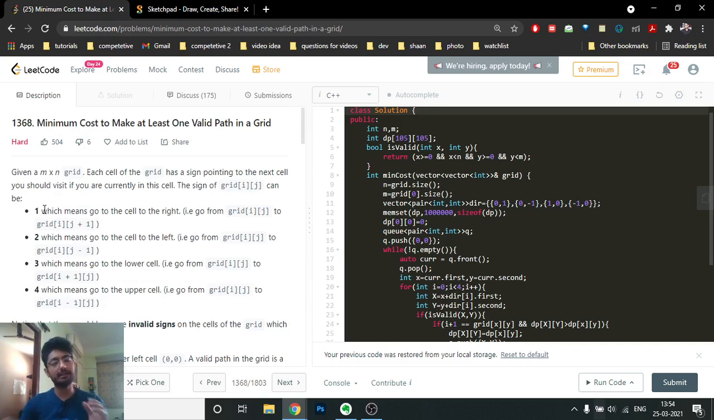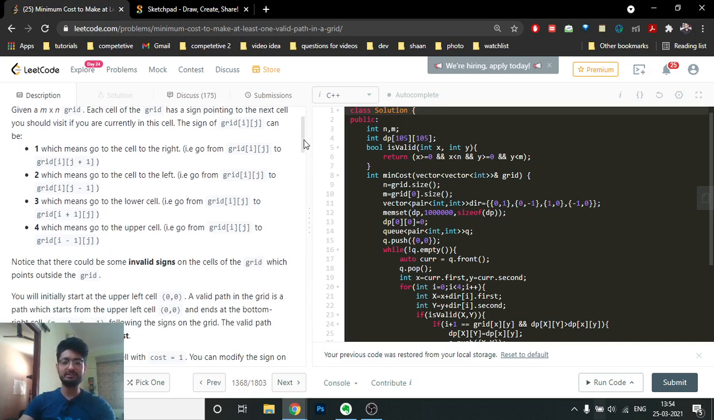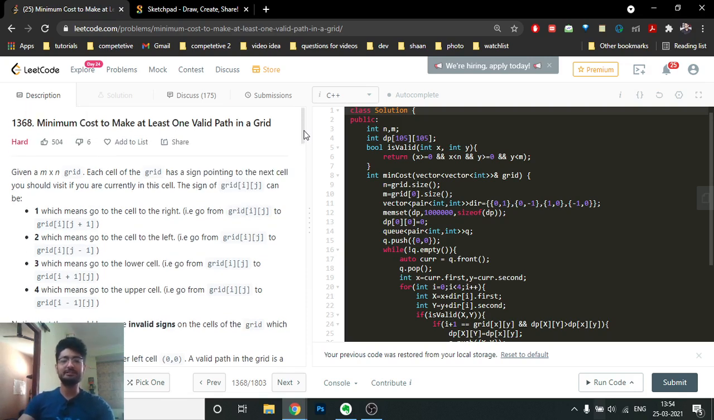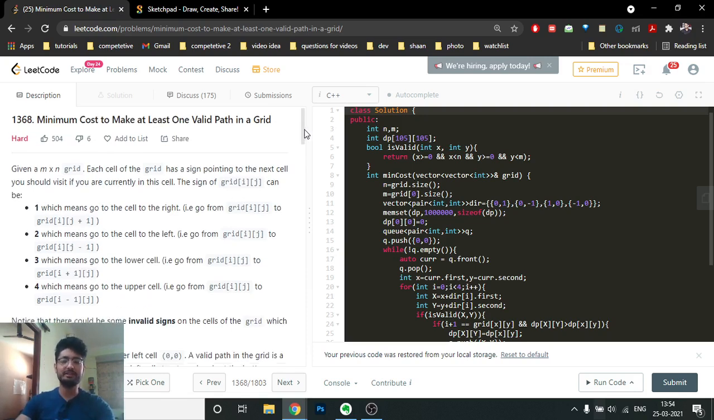So if you are on the i,j grid point, then from that grid point 1 means you can go to the right, 2 means you can go to the left, 3 means you can go up, and 4 means you can go down. You are also told that there are no invalid signs, they cannot be like 5 or 6, but there can be some directions pointing you to go out of bound.